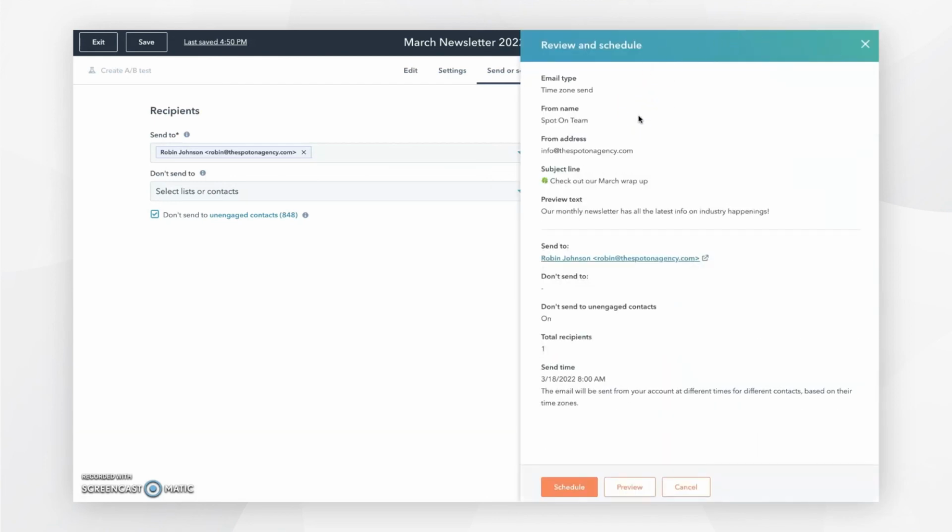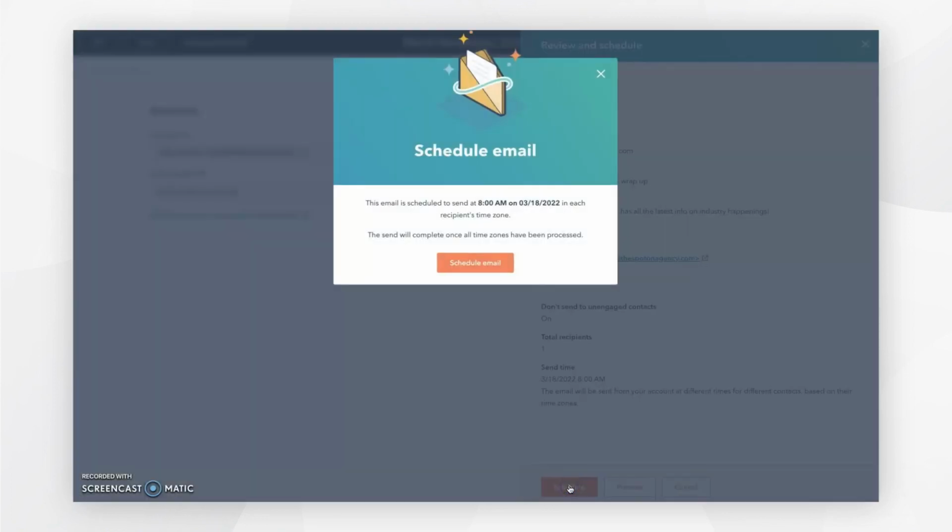Here's a summation of all the things in our email. Here's some of our settings, here's who we're sending it to, and at the very bottom, the date and time. This all looks good. Let's schedule it.